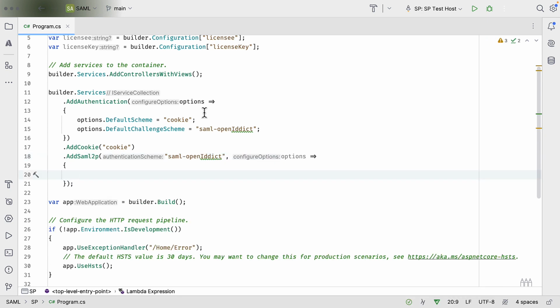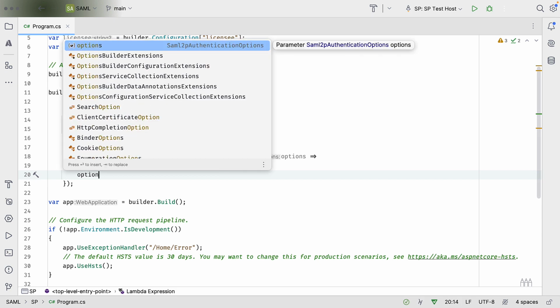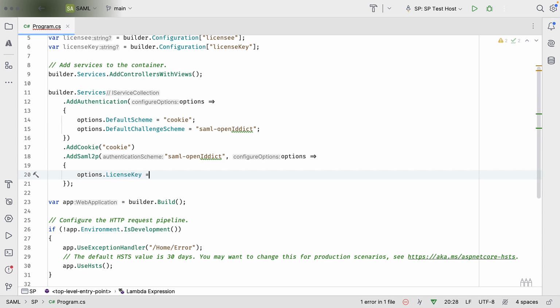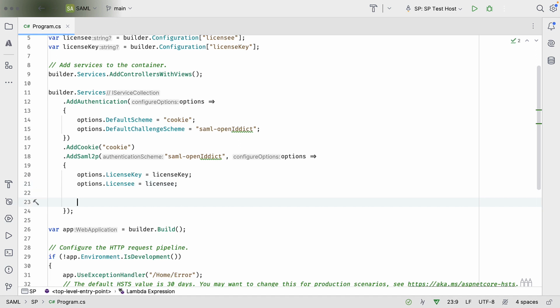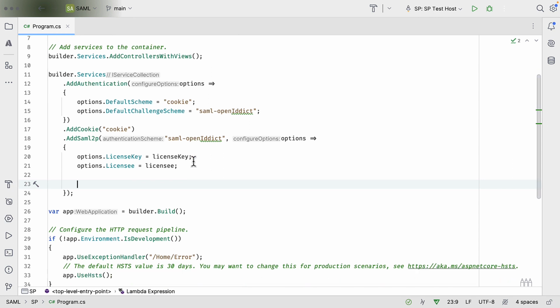And then we configure this with some options. So into the options, I need to specify a couple of things. I need to specify my license key, and that's the license key we've set above. And I need to specify the licensee. And again, that's the licensee that we specified above. I then need to configure the SAML service provider.